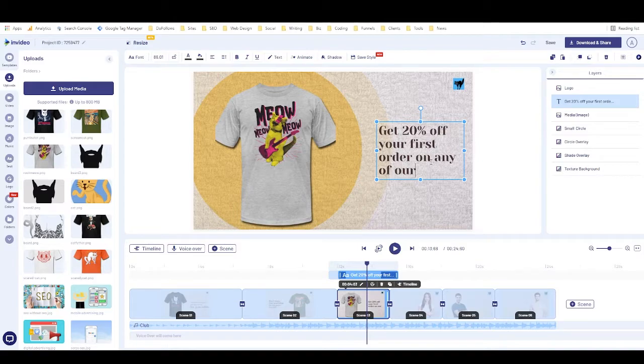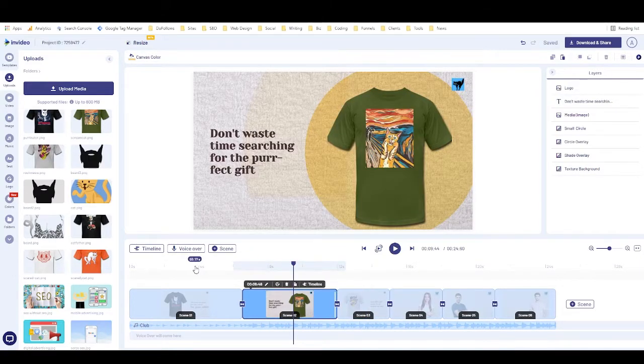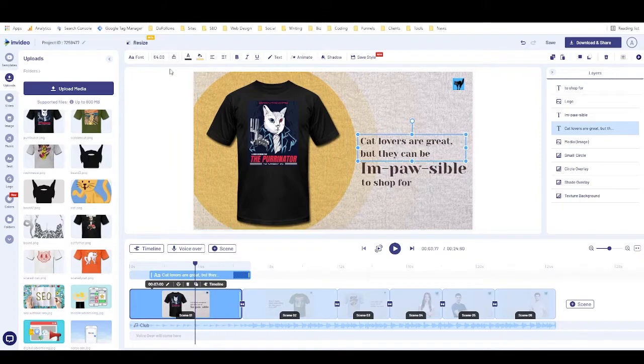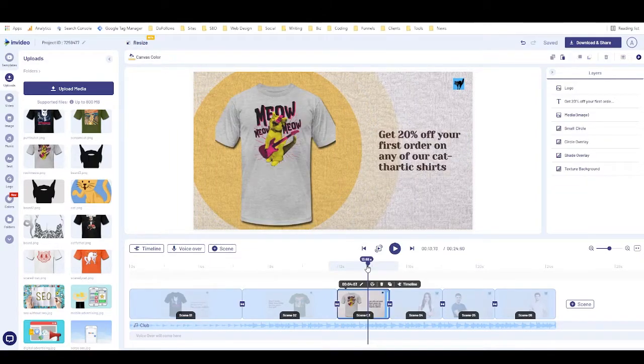of our cathartic shirts. That's not bad. Oh, I see, it bolded the whole thing. Okay. I'm just gonna bold them all then, I think. That makes sense. Get 20% off your first order on any of our cathartic shirts. That doesn't really make a lot of sense.